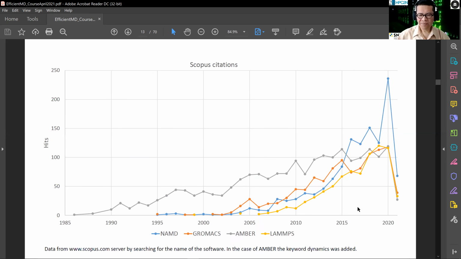So here I present you the number of citations, or the number of hits, of the different MD applications that I could get from Scopus. And here you can see that for LAMMPS, Amber and GROMACS you can get a trend, and especially for NAMD, the number of citations is quite good.